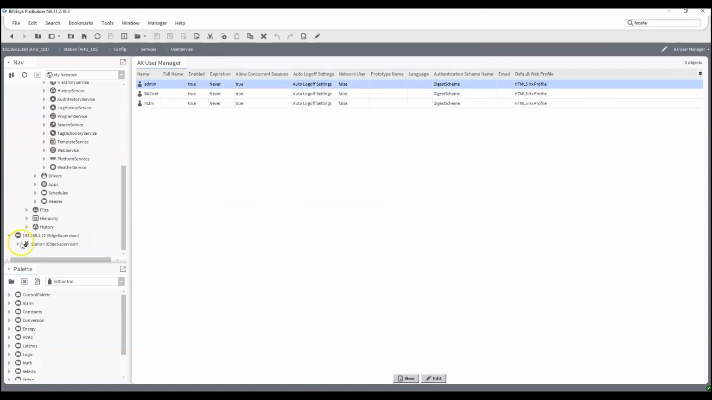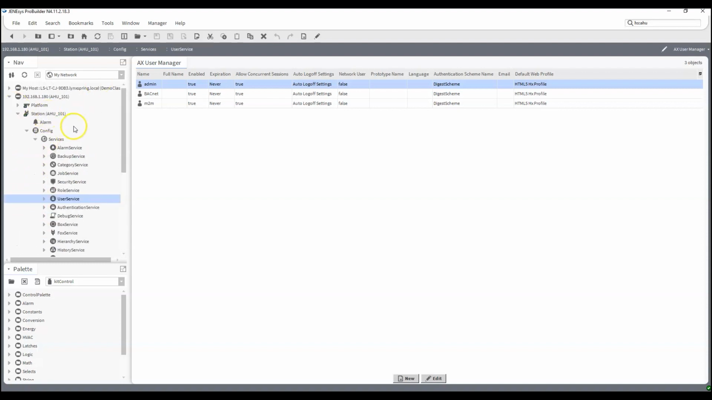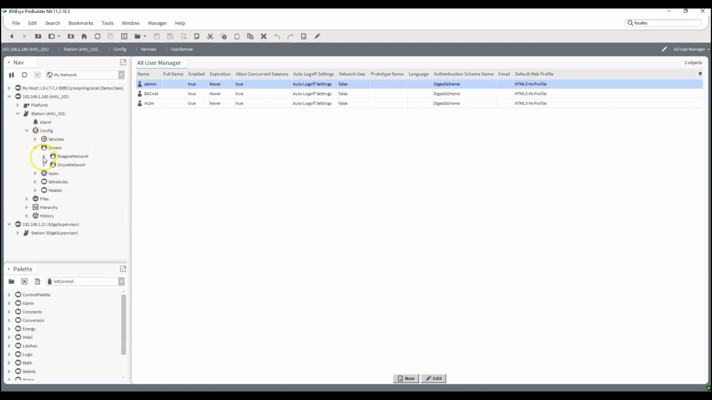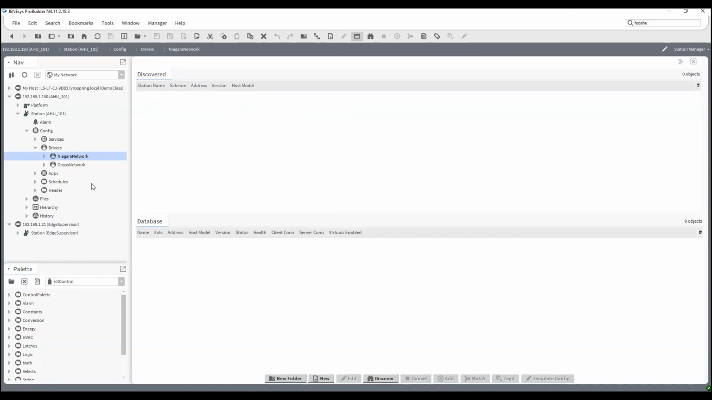So I'm going to go ahead and start here in my edge controller, and I'm going to tunnel down to my drivers container. I'm going to go to my Niagara network and just double click it. When you double click it, the default property of any network is going to be some kind of manager, whether it's a station manager, device manager, some kind of manager.